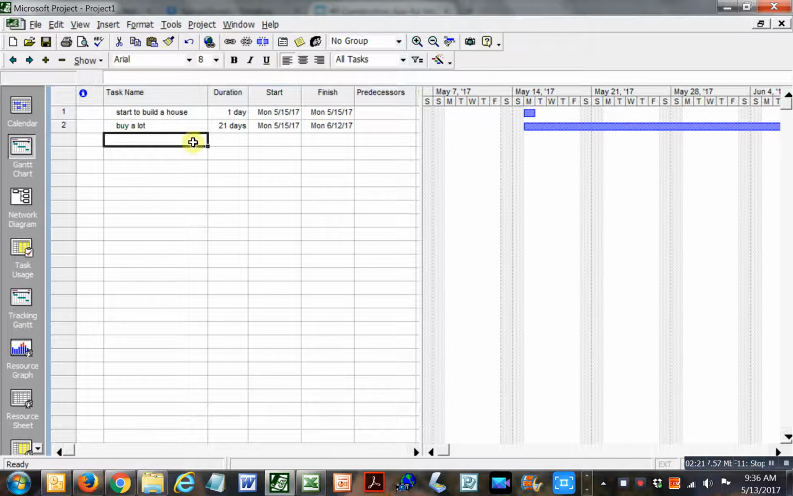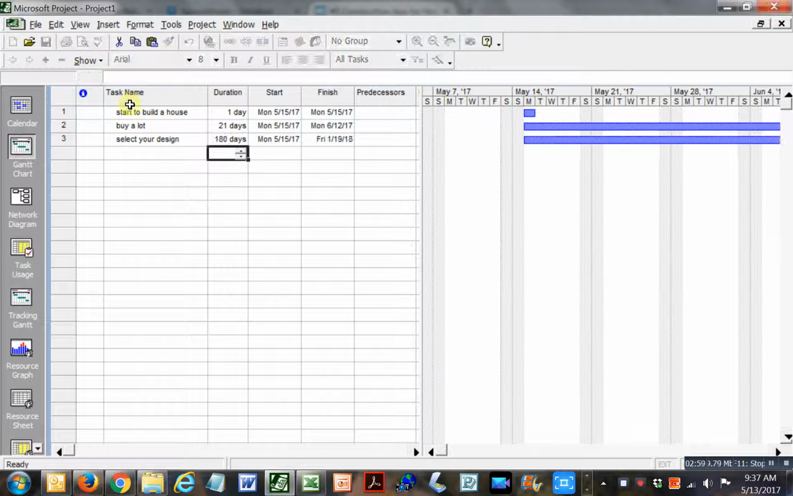Predecessors at the top. So you bought the lot, and now you have to select your design, and that takes forever. I know people say, oh, I'll just pick a design off the internet, take a couple days. Trust me, by the time you picked it, personalized it, and made the changes to it, and remember, it's much easier to change something on a piece of paper than to start building and say, oh, gee, the door swings the wrong way, or I actually wanted another bedroom and I don't have it. So selecting your design, you're going to hate me, I'm going to say it's going to take you 180 days, 6 months, all right?